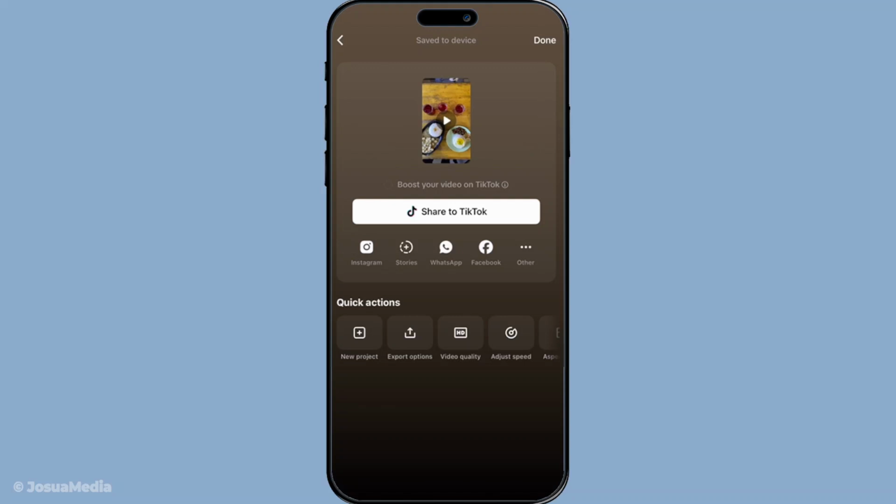And there you have it. You've successfully removed the Capcut logo from your video using your iPhone. This was a quick and easy process, yet it adds a touch of professionalism to your work. Whether you're sharing with friends or posting online, your video will now appear as a seamless creation.